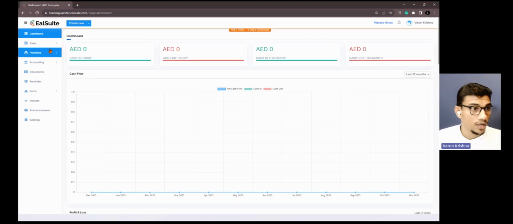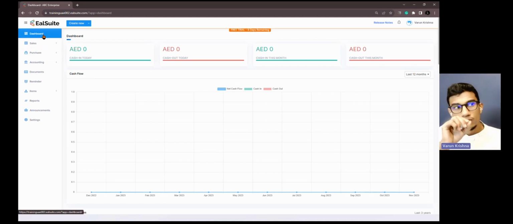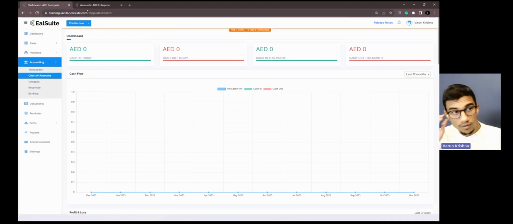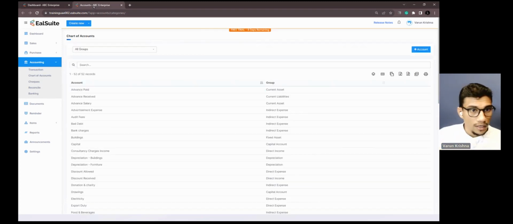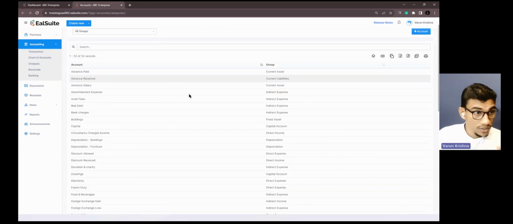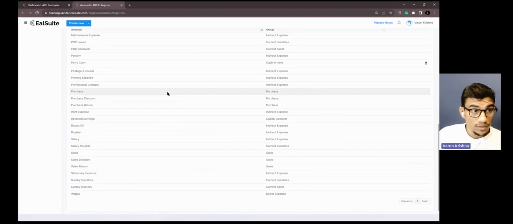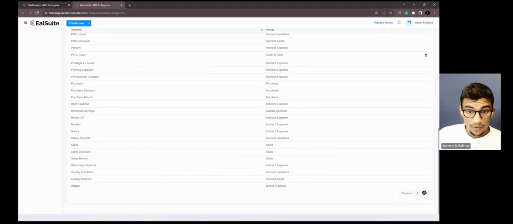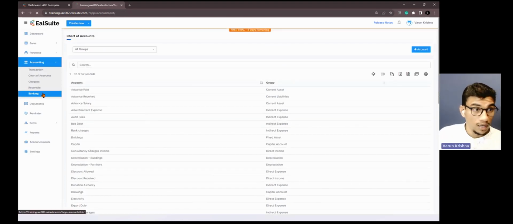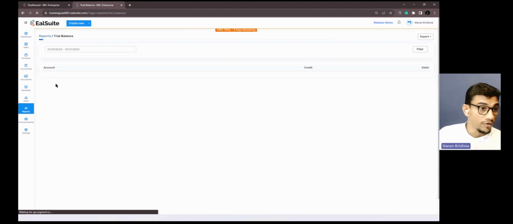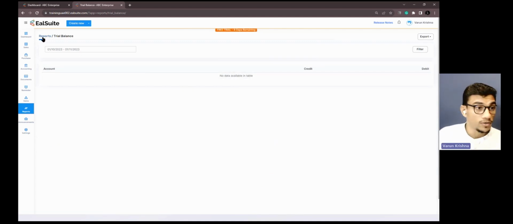ABC Enterprises, yes. In EalSuite or in ABC Enterprises workspace, you can either go to chart of accounts under accounting section, and you can look at all the system inbuilt chart of accounts here. So you'll be having all the parent accounts and everything. And if you want to create accounts like bank accounts, you will be able to do it in the banking section as well. Under reports, you can look at the trial balance here. The trial balance is going to be empty because we don't have anything here.